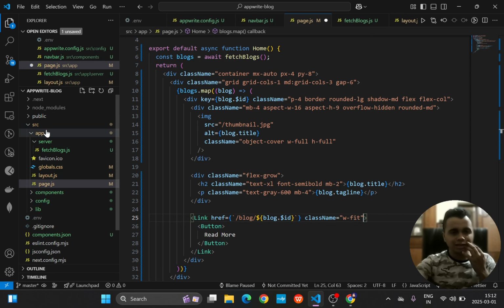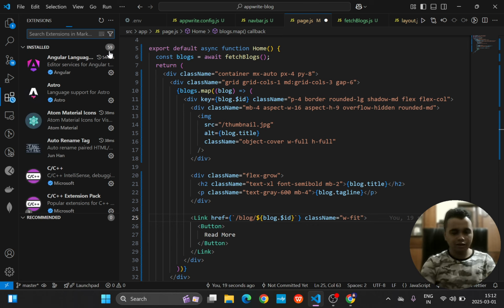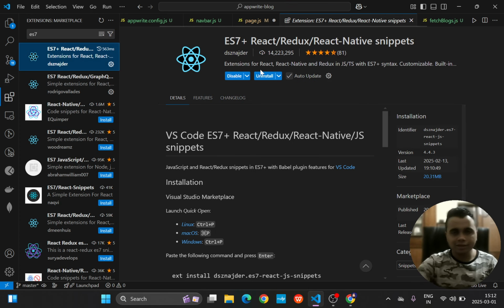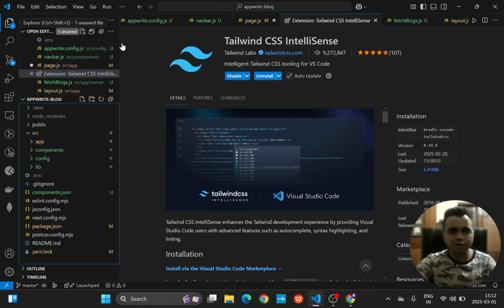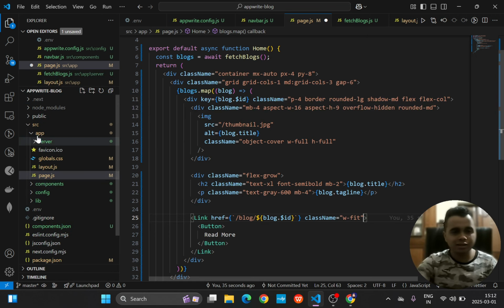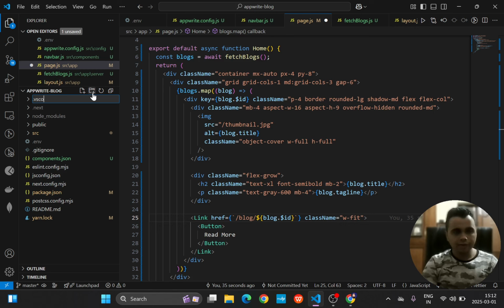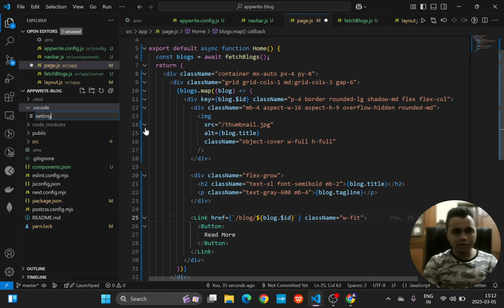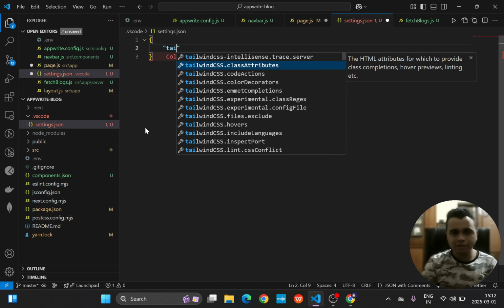Now inside Tailwind v4, there is an extension called ES7 React Redux snippets. You can install this and also another extension for the Tailwind IntelliSense. Now this is not working properly because it is based on Tailwind CSS version 3. Now you need to create a .vscode folder. Inside this .vscode folder, you need to provide a settings.json.